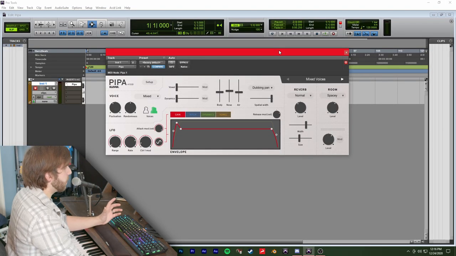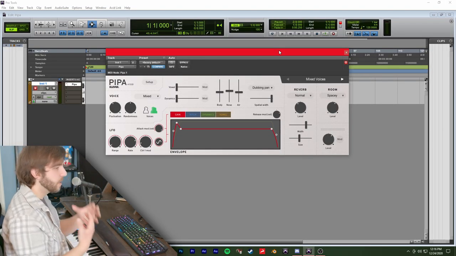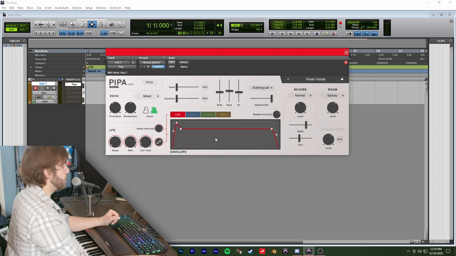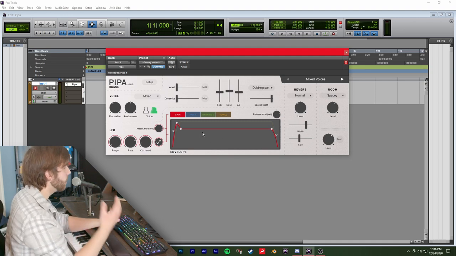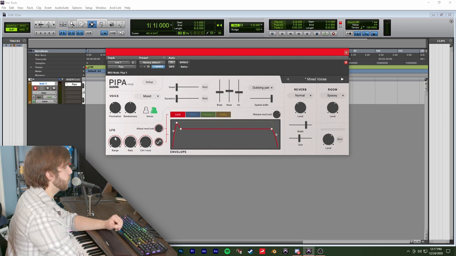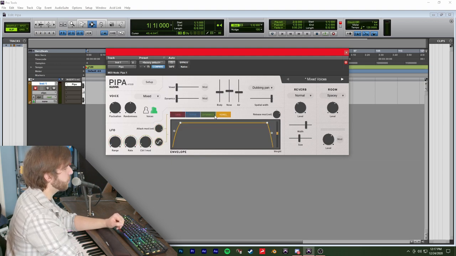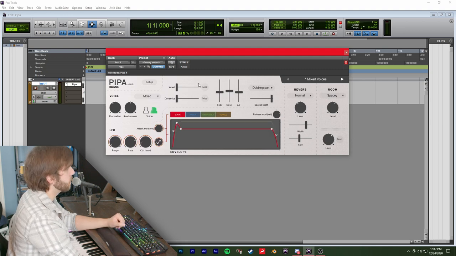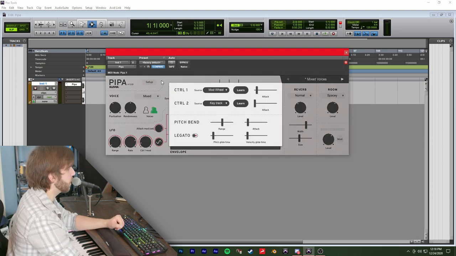So Pipa has a lot of the functions of most synthesizers that you may have come across. It has an envelope section to control the attack, decay, sustain, and release of the sound, as well as the pitch, dynamics, and the vowel, which we'll cover these last two in a moment. It also has an LFO that can be applied to each of these four parameters differently. So it's actually four different LFOs. It's got controls for the vocal synthesis portion of the sound, and then it's got some basic reverb effects over here on the right. There's also a setup menu where you can get into deeper detail about the controls.